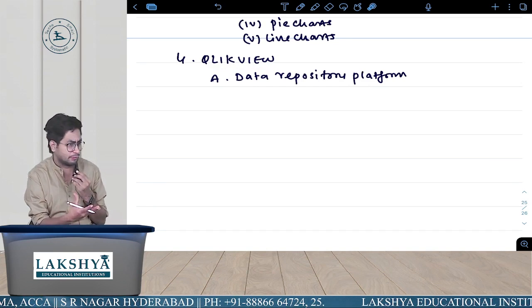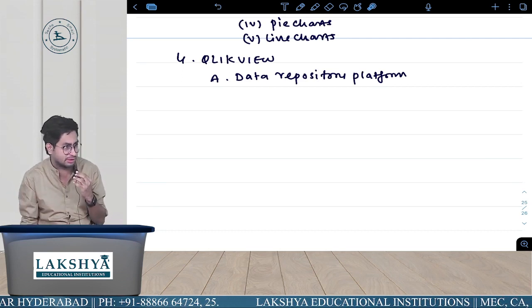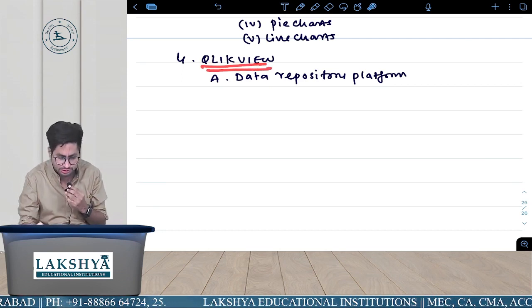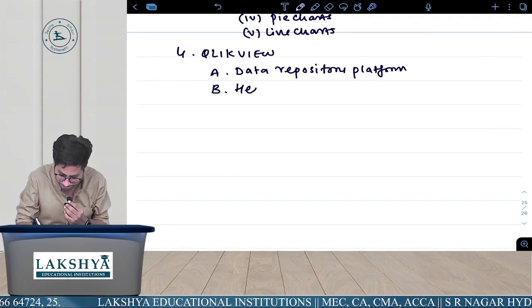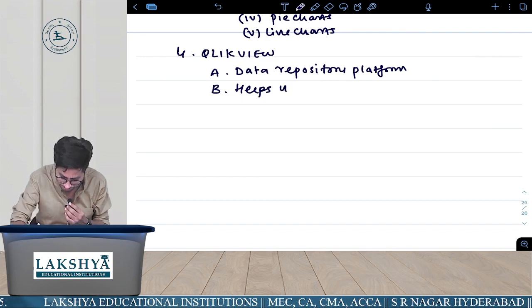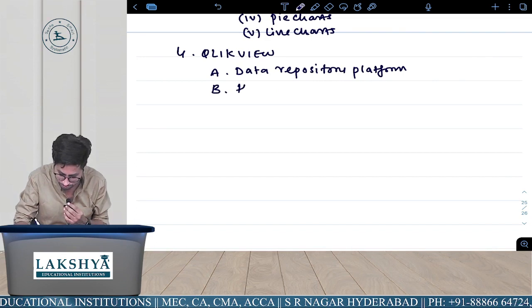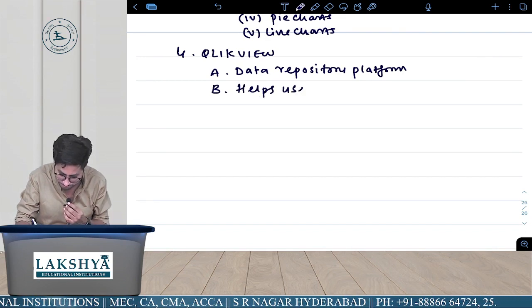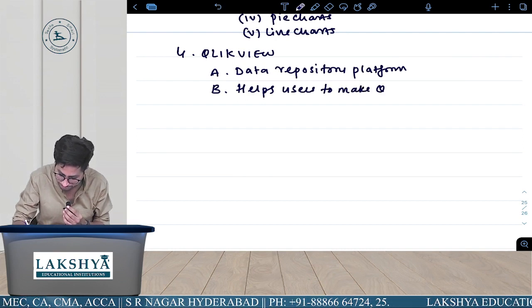You want a simple software. Dude, I don't need such a big software. I don't want to spend that much money. I want an easy software. Then use QlikView. Here, what it will do, it helps users to make quick decisions.